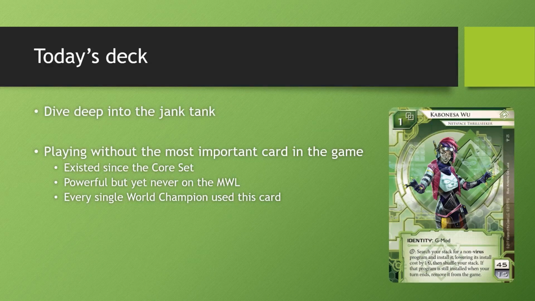So if you're looking for a tier 1 competitive deck, please stop the video right here, get out and go enjoy the sun or something, because this video is not for you. For the rest of you who are remaining, I'm going to show you how to play a runner deck without the most important card in the entirety of this game, even extending to the history of this game.